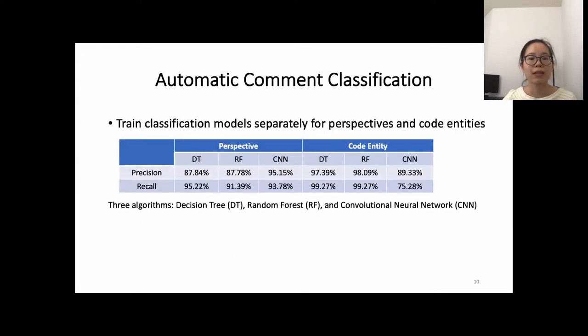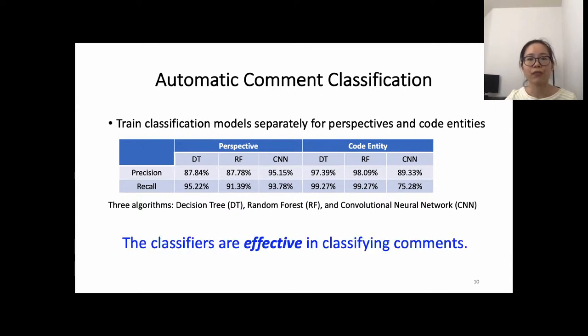After the taxonomy construction, we have 5,000 labeled comments. With these comments, we will use three algorithms to train classifiers to automatically categorize a comment. We use the decision tree, random forest, and the convolutional neural network. This table shows the results. From this, we can see that on average, both the precision and recall are greater than 0.9, which means the classifiers are effective in classifying comments.